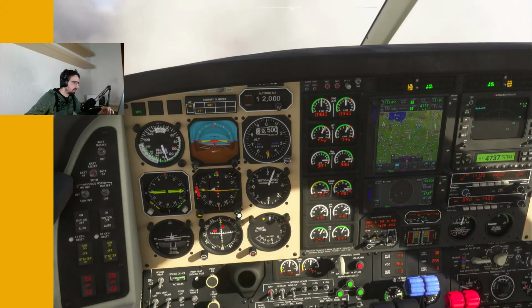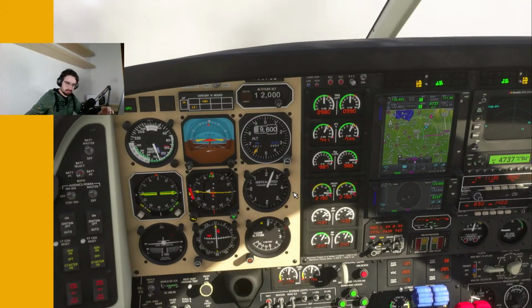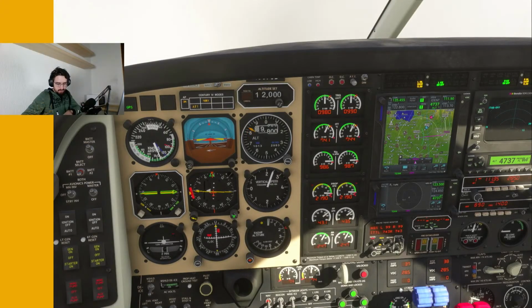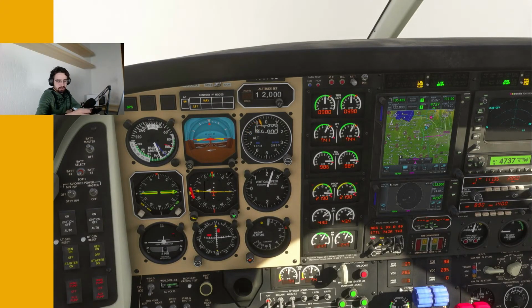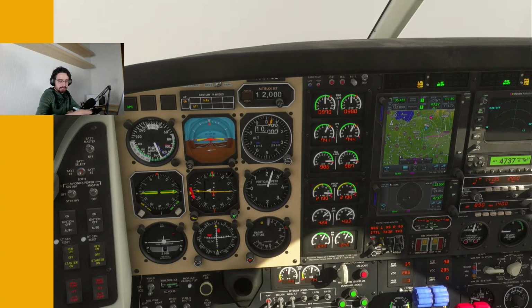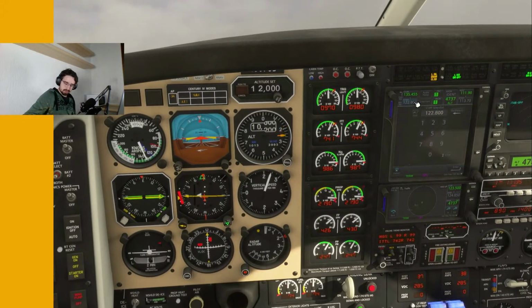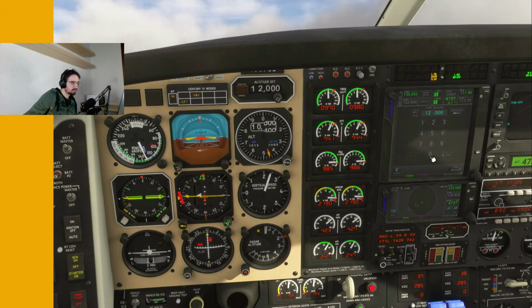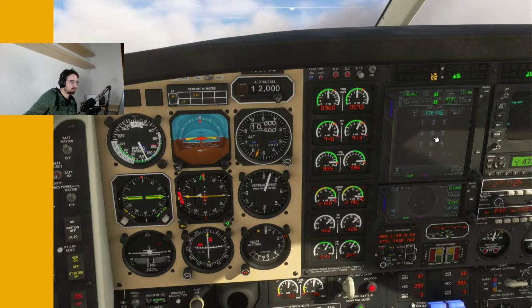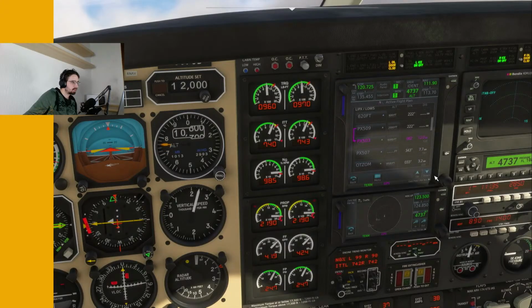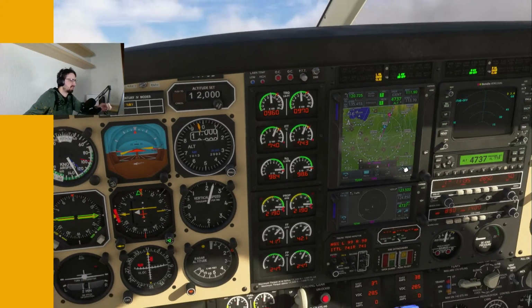November 3675 Delta, proceed direct Adosa and contact Padova 120-725, ciao. Direct Adosa 120725, November 3675 Delta, ciao, grazie mille. Taro 436, Milano 126, decimal 750, ciao. 126750, Taro 436. 725. Direct Adosa. Adosa on top. Is it correct, the frequency?